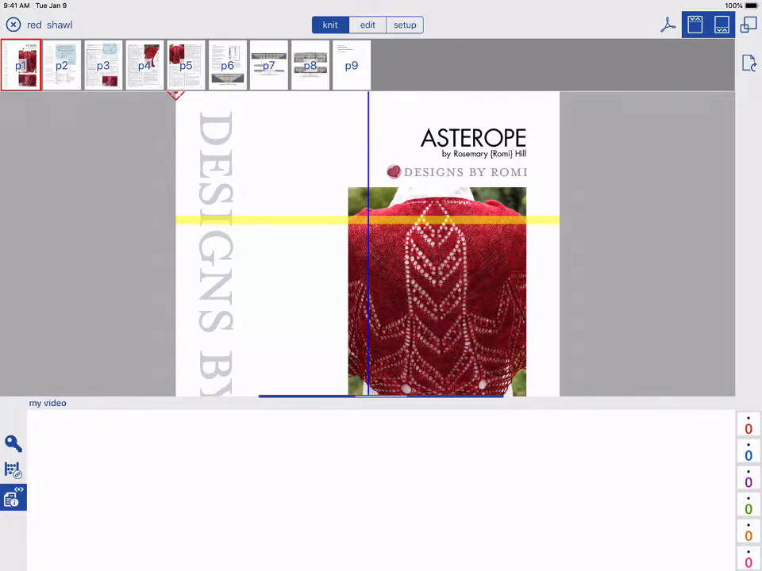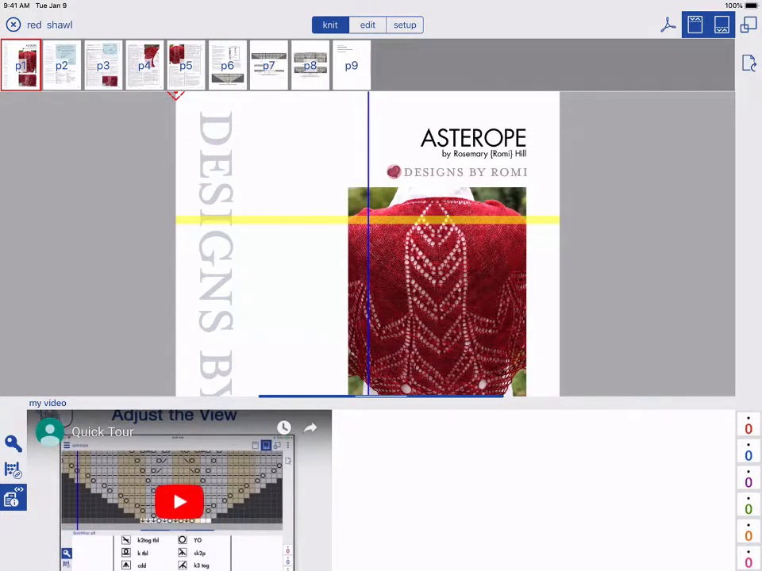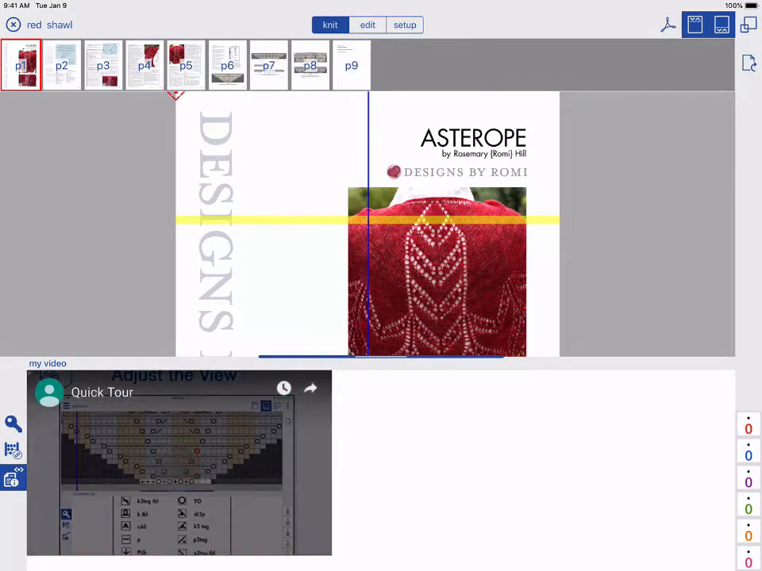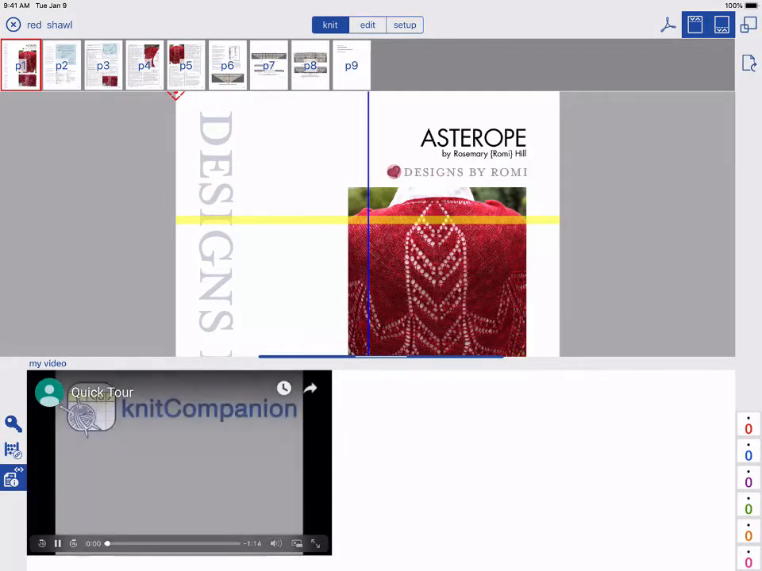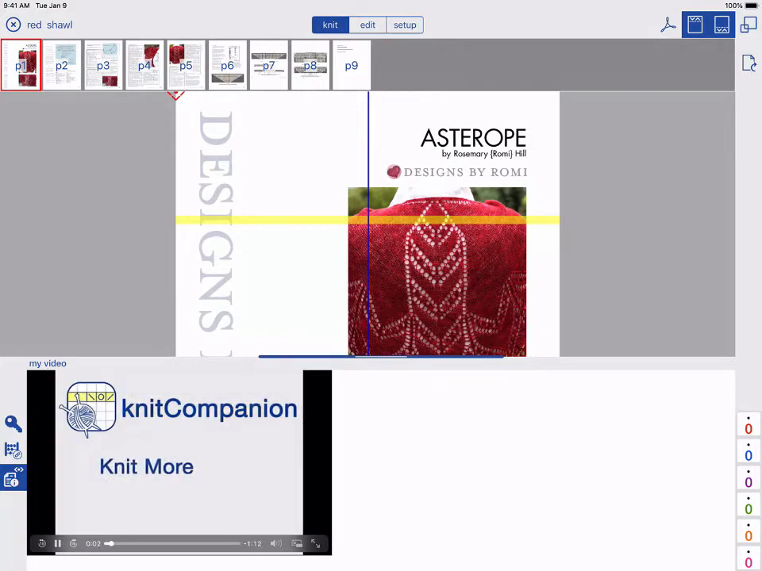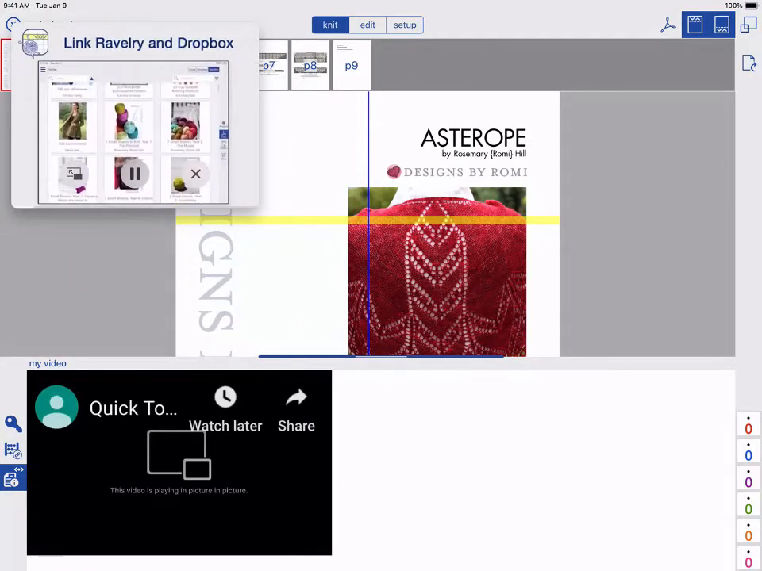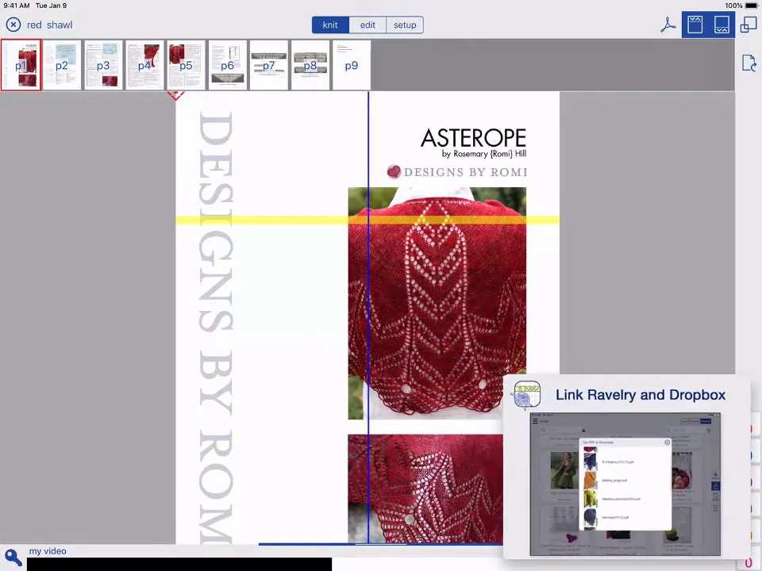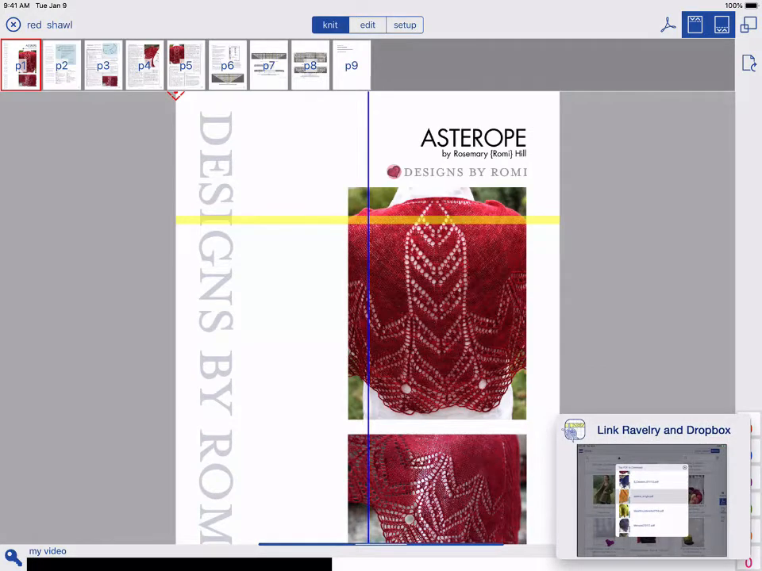Here at the bottom, we can tap Project Info to see our new video. To watch it, tap Play. From here, you can choose to let it play in that bottom window, or if your device supports it, you can switch to picture-in-picture. Now you can move your video around and watch it while you work the pattern.